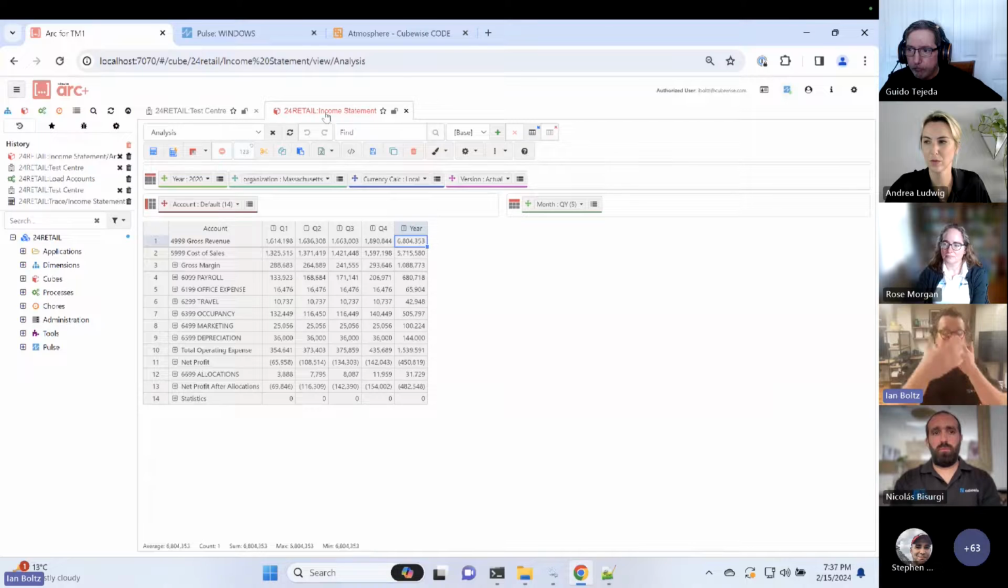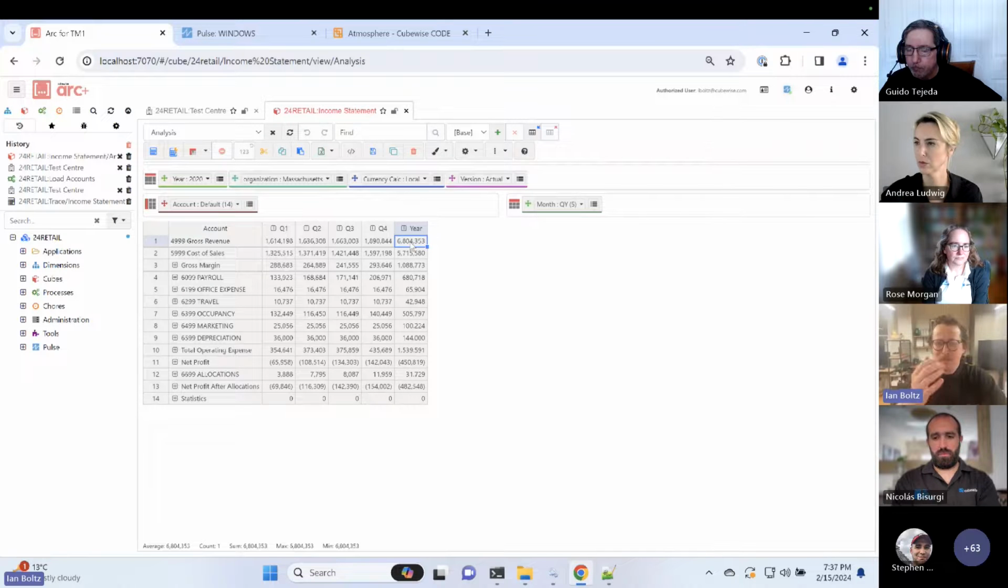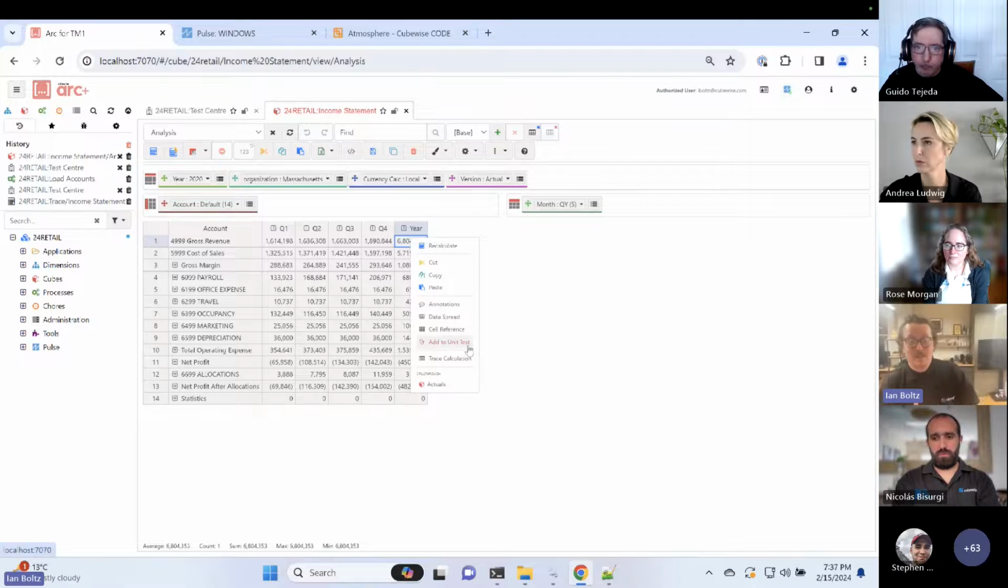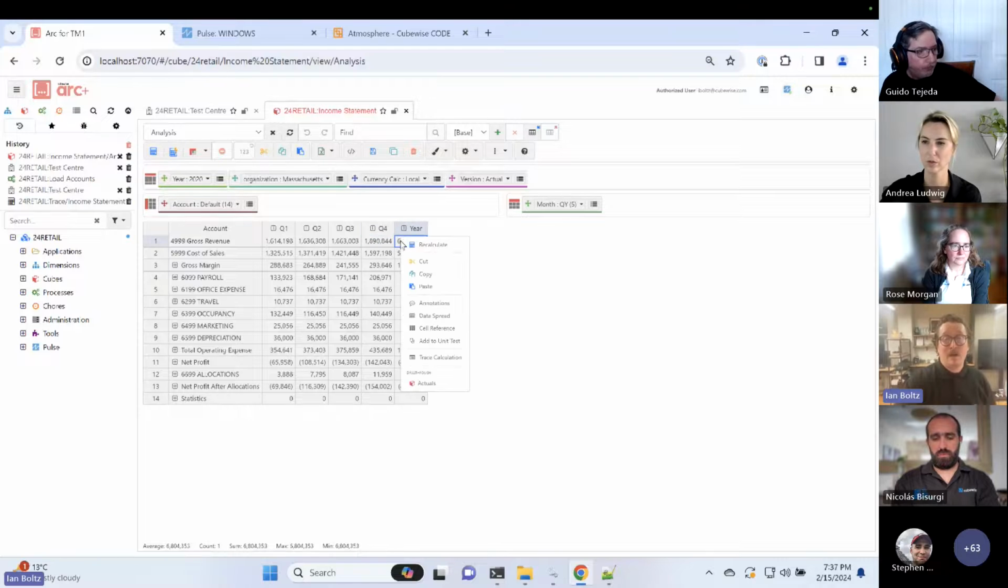For example, here I've loaded some revenue data, gross revenue, into year 2020. So 4 years ago, this is actual data. This data should never change. I know that number is correct, weirdly, because that was my phone number. So I know it's correct. I'm going to add this number to a unit test. So I'm going to just right click here. It's context aware in Arc. I'm just right clicking and I've got the add to unit test button there now.